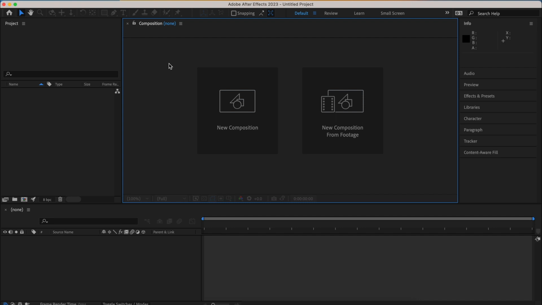This window in the middle is your main viewer. And essentially, whatever you can see in here when you are working on a project is what your audience is going to see. And this is noted as the composition window because we work in compositions within After Effects.